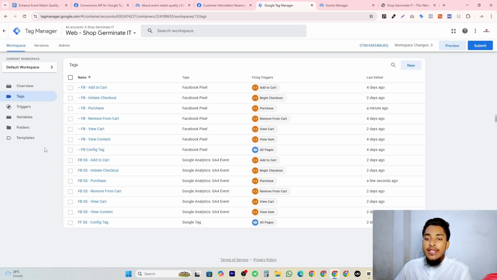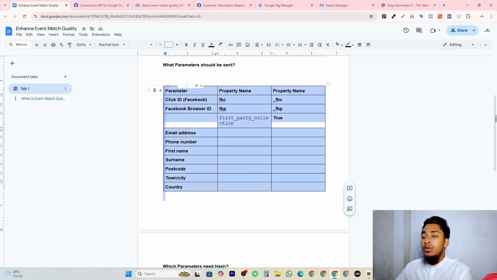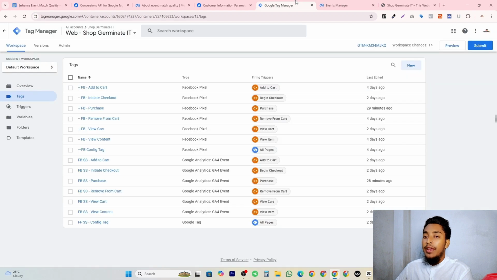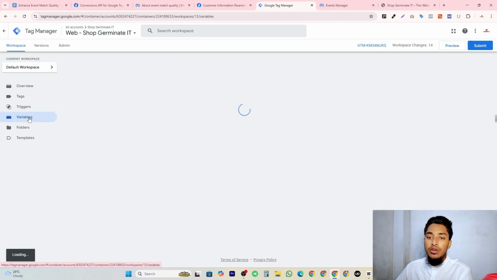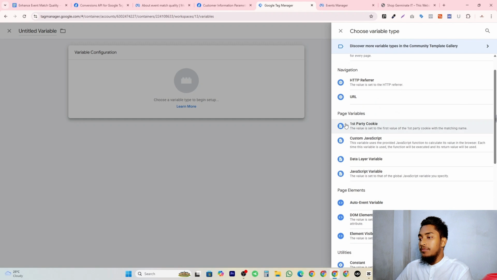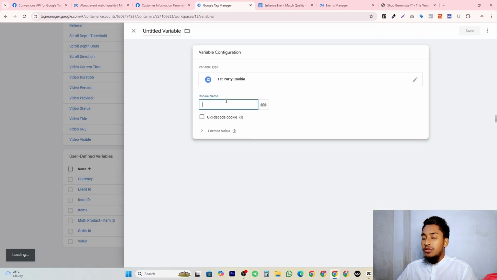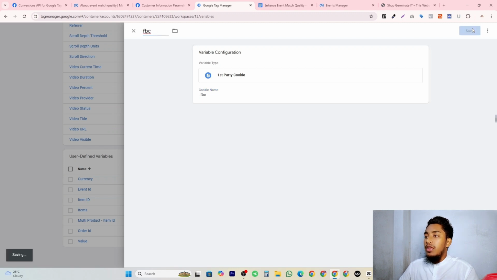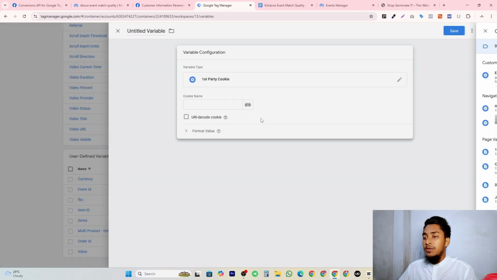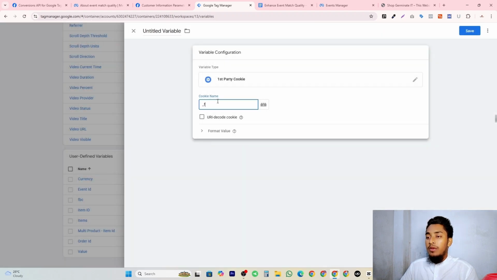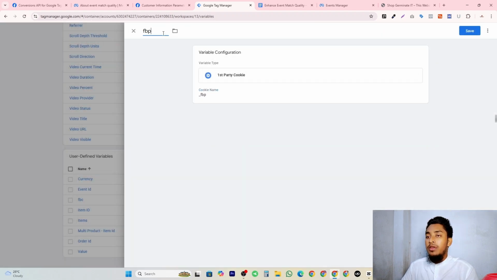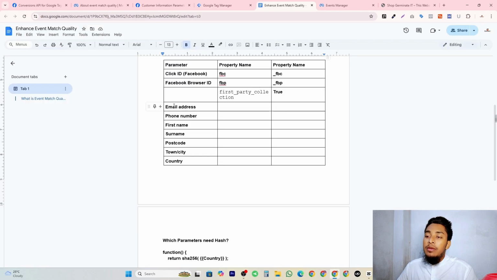Now my work is here. I need to create variables for all these parameters. I have to go to the variable section, and at first FBC and FBP. First party cookie FBC, save. New first party cookie underscore FBP, FBP. Save, and then email address.